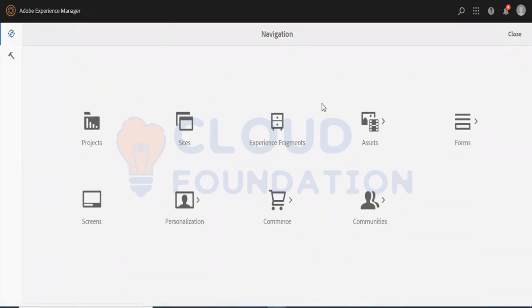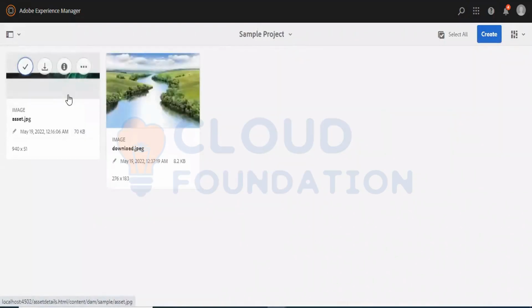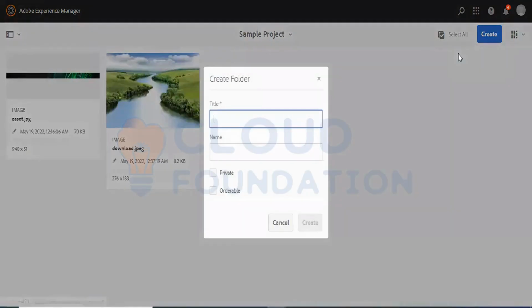Let's first create a simple content fragment, like the way we created the experience fragment. To create a content fragment, remember there is no specific link like this. Here we have the experience fragment link, but for content fragments there is no specific link, because content fragments are a part of our assets hierarchy. Inside the assets, or basically inside the DAM, is the place where content fragments are created. If I go below the assets and the files, there should be the sample project, and we can create a folder and let me name it content fragments, and let's create this.